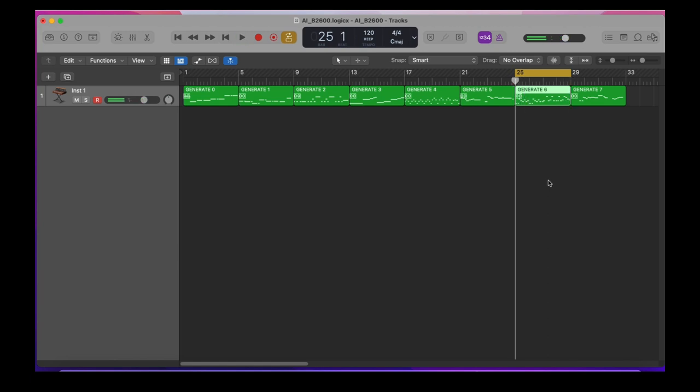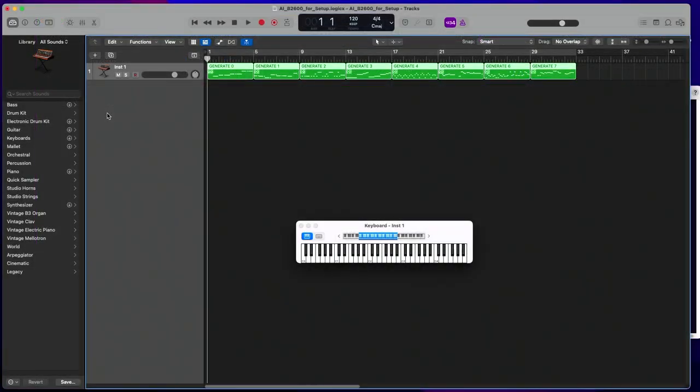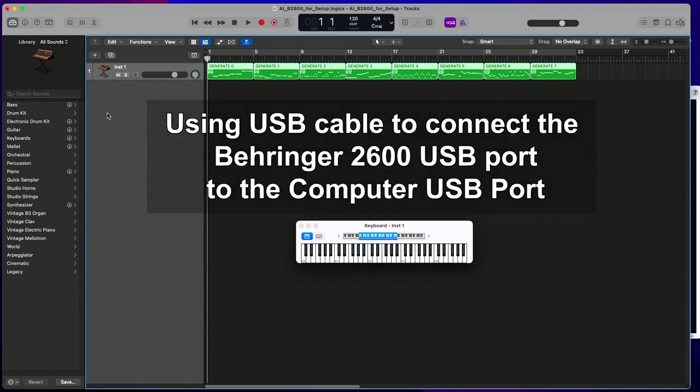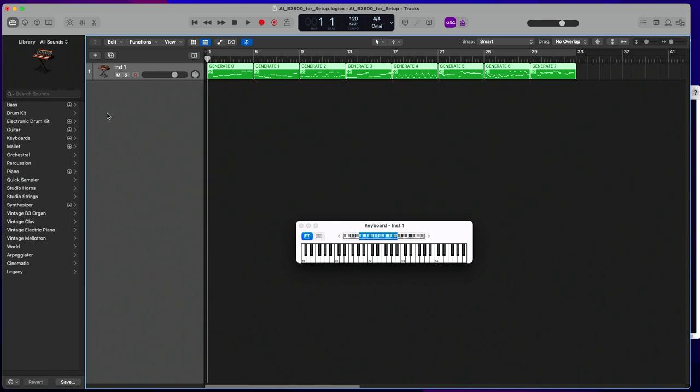All right, so the next step is that we connect the Behringer 2600 to Logic Pro, and then we will play some of these MIDI files through the Behringer 2600. In this step, we are going to connect the Behringer 2600 Gray Meanie to Logic Pro via USB MIDI. I have set the MIDI channel on the Gray Meanie to MIDI channel number 1.